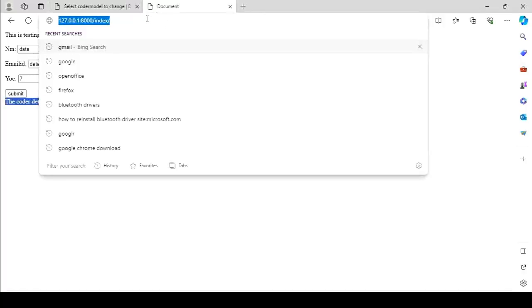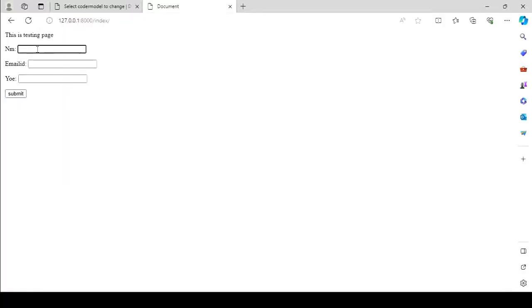I'm just going to refresh this index.html. I'm going to fill in the data again, write me the rate mail.com, years of experience 11. We'll try to submit it. You can find a success message. This is the way that we can use the message framework in our project.